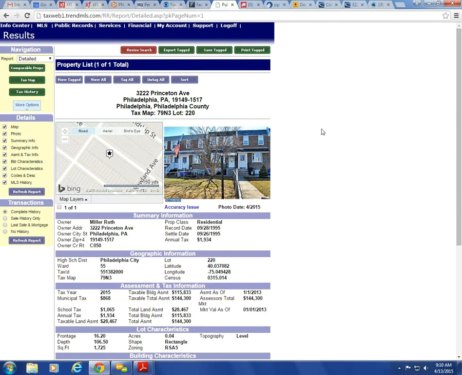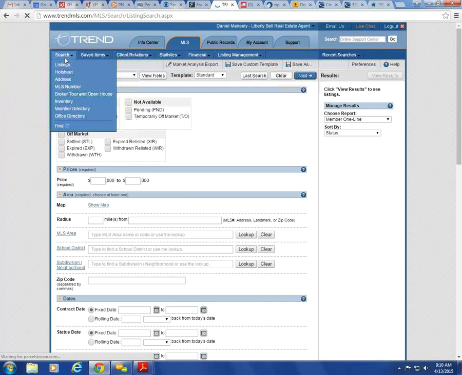Now, what we want to determine is, at some point, the seller is going to ask us what's our opinion of what the sale price should be. Or we need to be at least prepared to be able to tell them what the sale price should be. So the first thing I'm going to do is look up the street. That's what you always want to do.